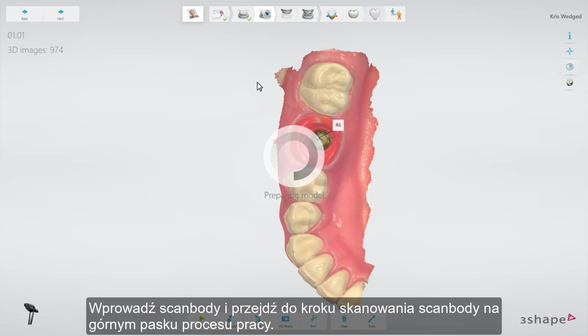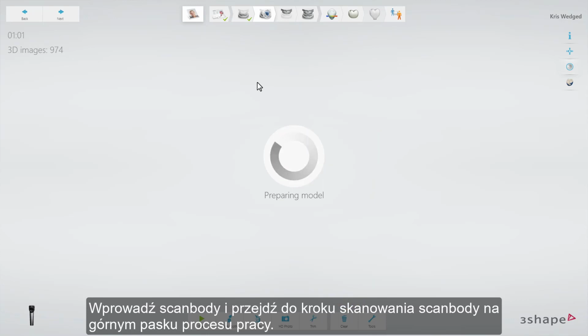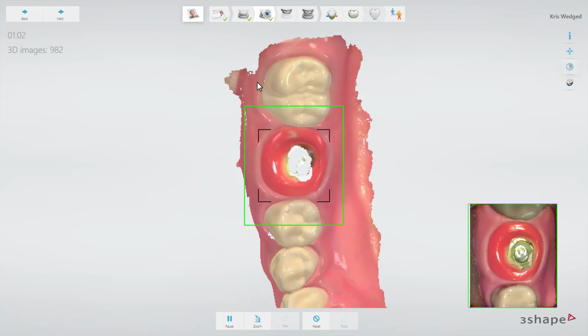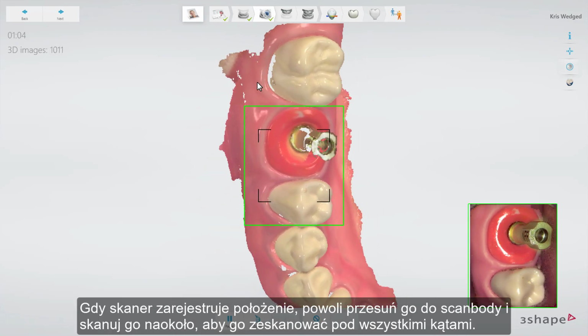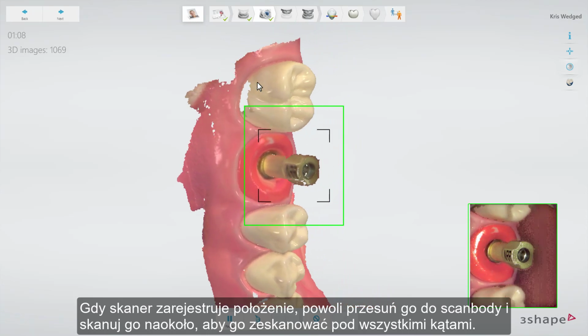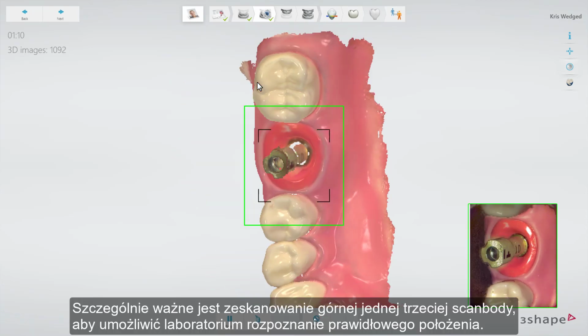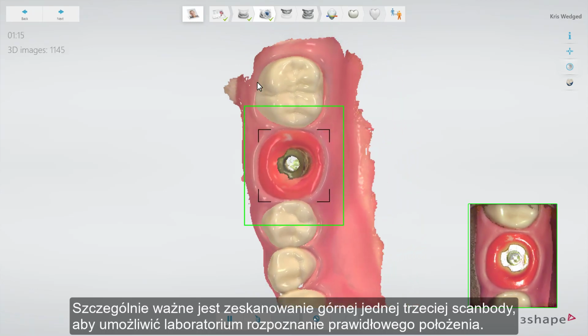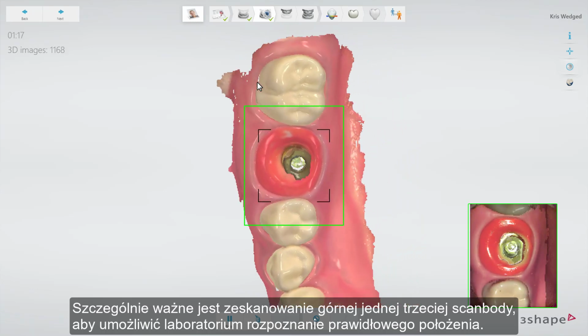Insert the scan body and proceed to the scan body page in the top workflow bar. Start the scanner pointing at a neighboring tooth. Once the scanner has picked up the position, slowly move to the scan body and circle around it to get it scanned from all angles. It is especially important to cover the upper third of the scan body to make it possible for the laboratory to recognize the correct position.